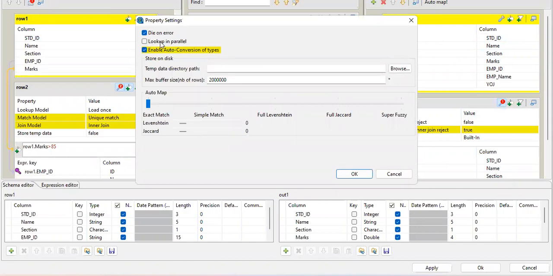Now, enable auto conversion of type. Whenever you face mismatch type errors, like when you are using a column as a string but it is getting a value as a float, it will throw an error. In that case, you can check this box, enable auto conversion of type, so tMap will automatically convert your values. So you can use this option and try.